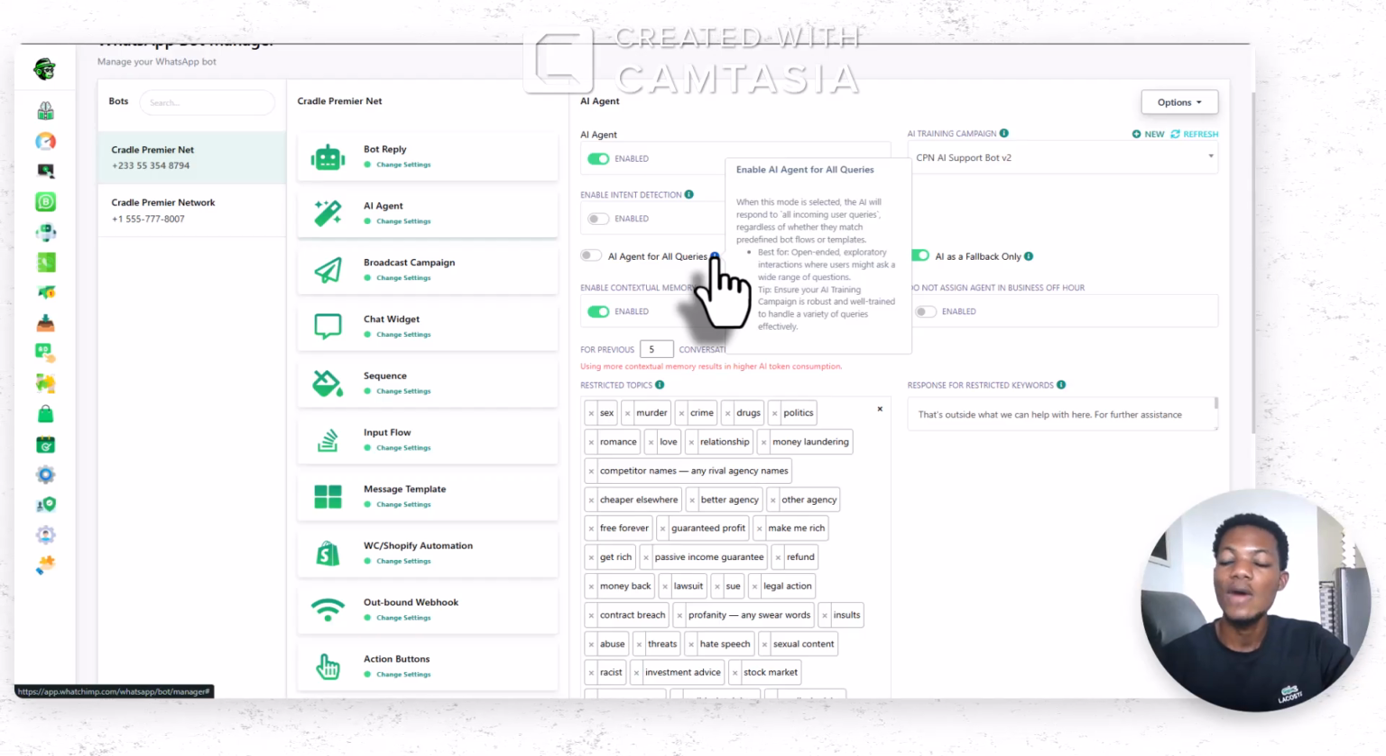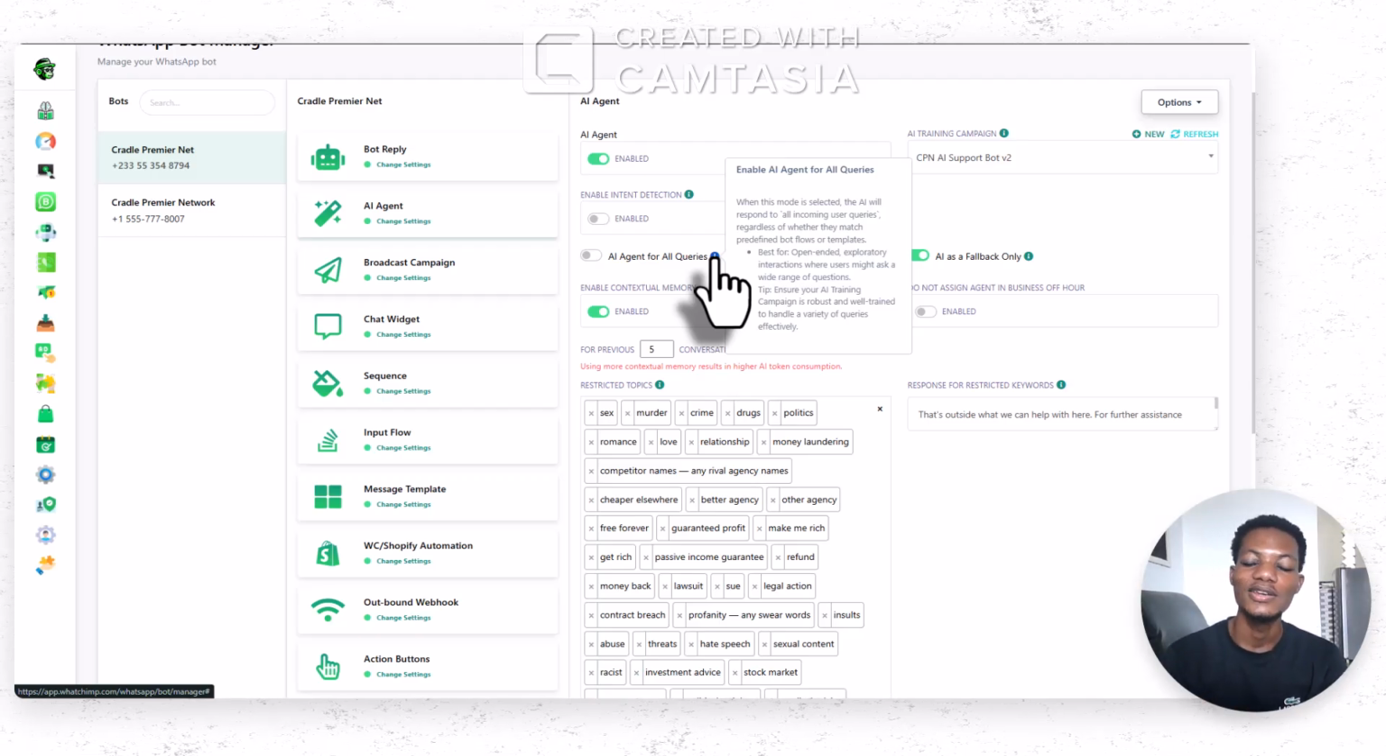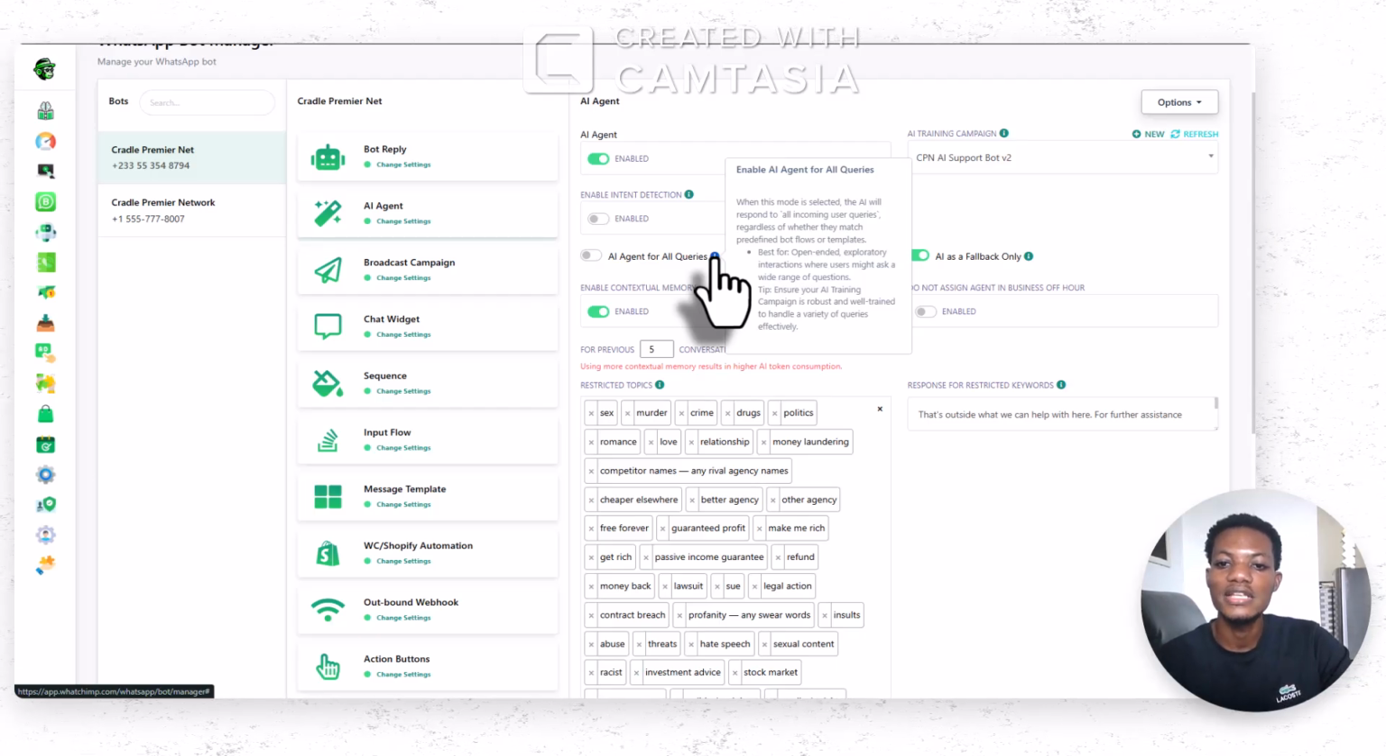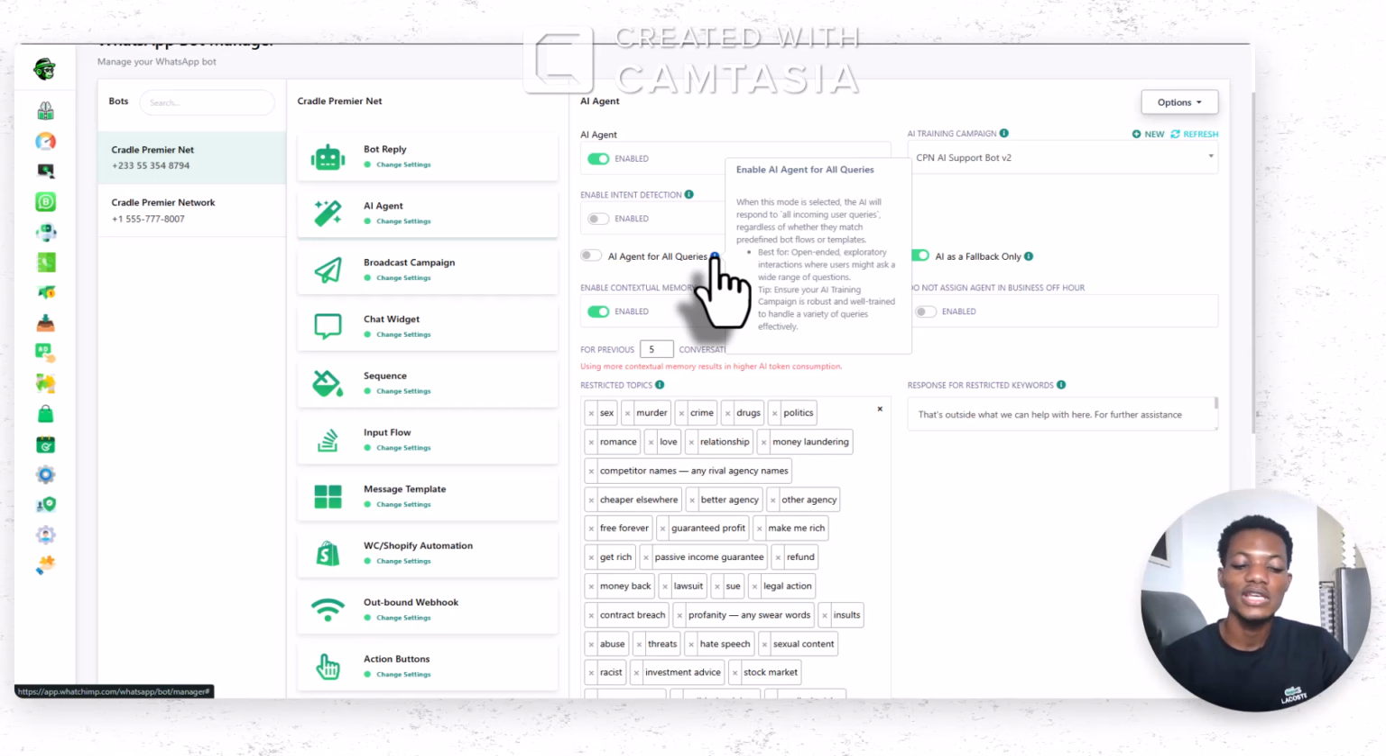So let's say you are a vlogger or a blogger, and you want people to be able to come and interact with you. Then this AI is good for you. The tip here is to ensure your AI training campaign is robust and well trained to handle a variety of queries effectively. So if you want it to answer any query, then you have to feed it with more information. That's what it actually means.